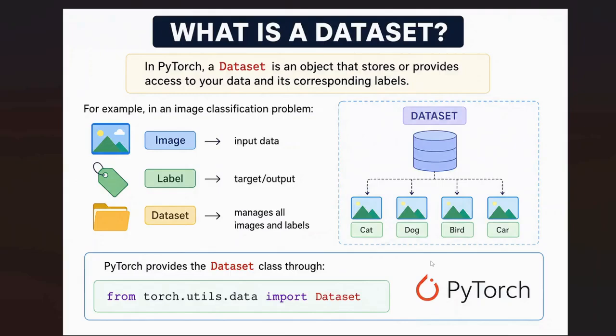So first, understand what is a dataset. In PyTorch, a dataset is an object that stores or provides access to your data and its corresponding labels. For example, you have a dataset folder. In this dataset folder, you have various images like cat image, dog image, bird image, car image. So it is like an object that stores or provides access to your data and its corresponding labels, meaning this will provide you access to these images.